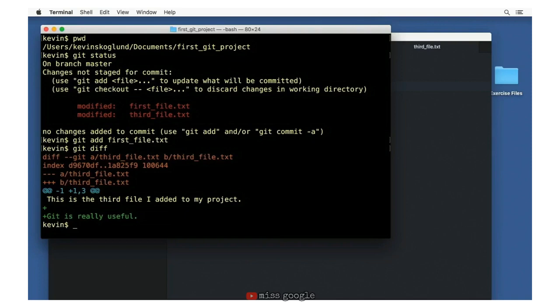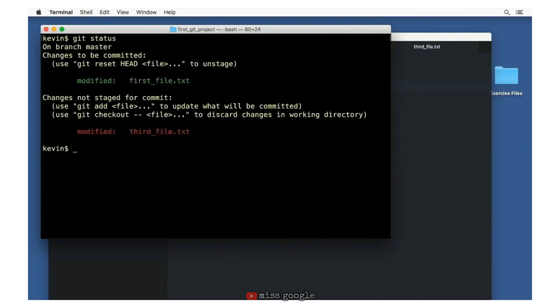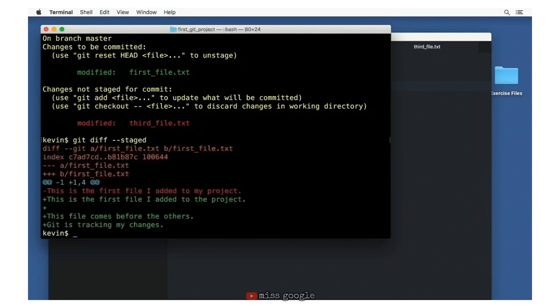If you want git diff to show you the changes that are in the staging area, which there are there, let's do a clear screen and do git status. And you can see first file is in staging. It's waiting to be committed to the repository. If we want to see those changes, we use git diff, and then after it, we pass in --staged as an option. So git diff with the staged option is going to show us only the changes that are in the staging area. It doesn't show us the ones that are now in the working directory that we saw before.